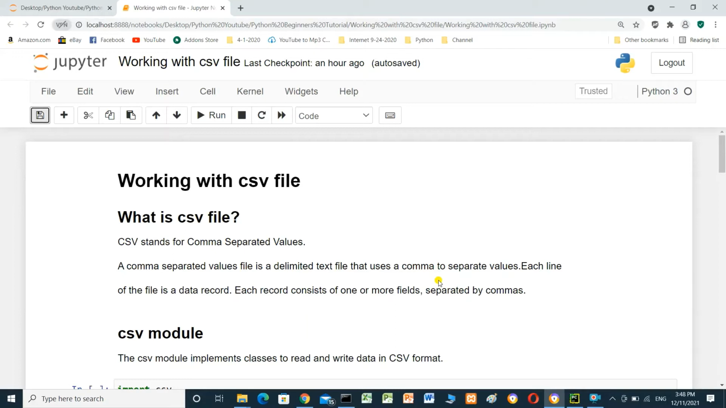What is CSV file? CSV stands for comma separated values. A comma separated values file is a delimited text file that uses a comma to separate the values. Each line of the file is a data record. Each record consists of one or more fields separated by commas.